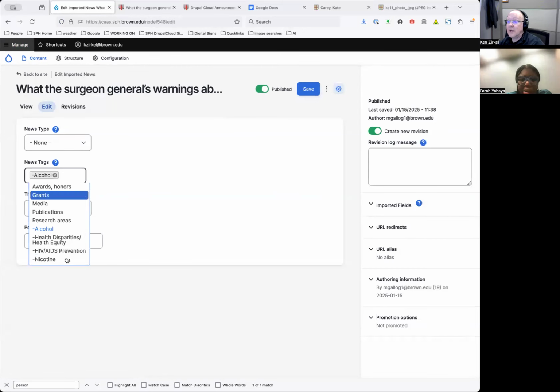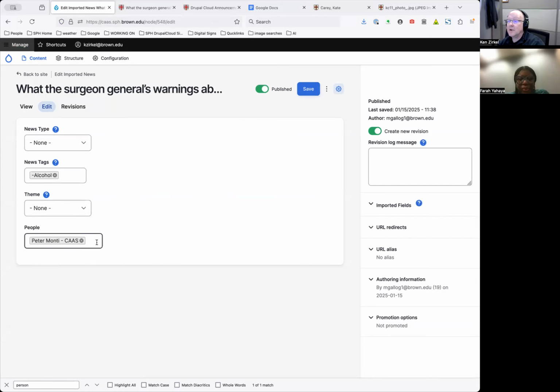The other thing you could do is add tags to them. So if you had an article that was about different topics, nicotine, HIV, AIDS, whatever, or if you're posting something about an award that a faculty member got, you can select those tags. You can also associate it with people. I'm not sure that does anything, but it's a good practice to get into because it could be used in the future. Anyway, once you import it, you hit publish, you hit save, you add your tags, you hit publish, you hit save, then it would show up.